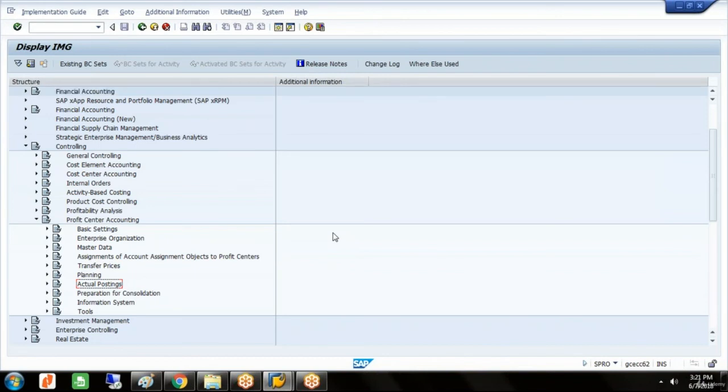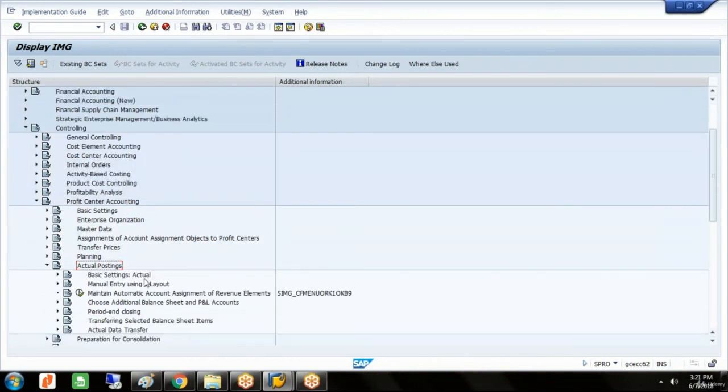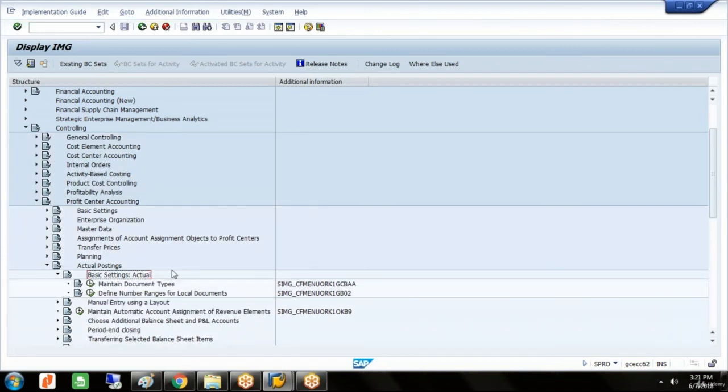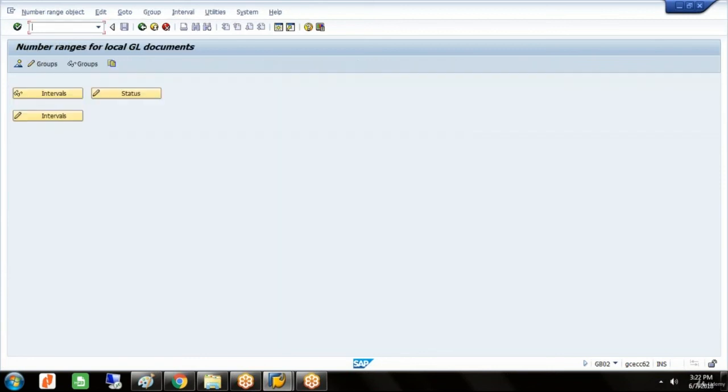Okay. We'll come to actual postings into basic settings. Next, we'll go with defining the number ranges for local documents. So this is something which is required for recording of your planned documents as well as the actual documents for the profit center. So GB02 is a transaction code. Click this, maintain groups.